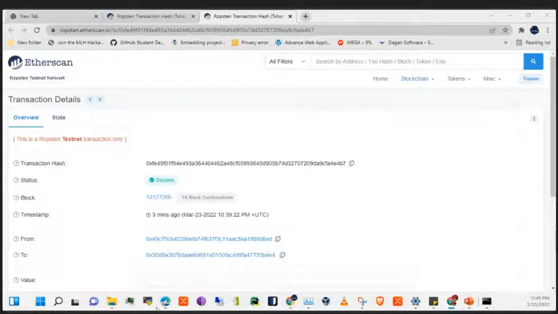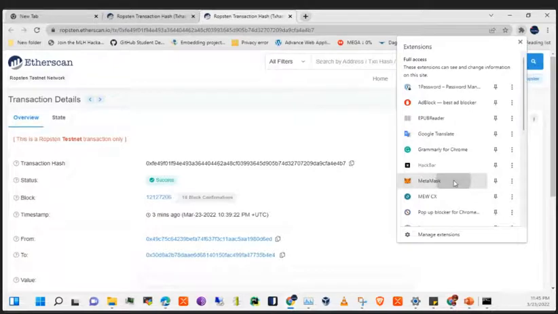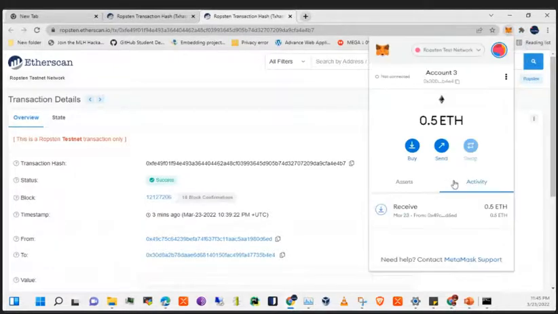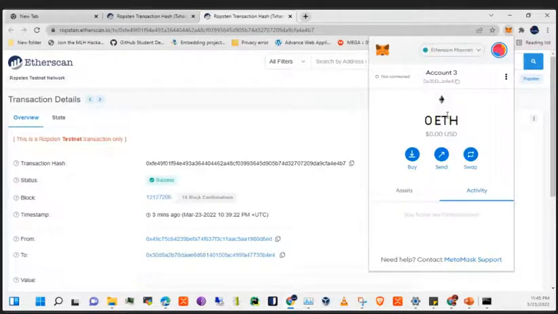That's why I said when we started the class that we have different kinds of networks on the blockchain, right? We have our main net. This is our main net. As you can see, I have 0 Ether on my main net. This is the real Ethereum, right?